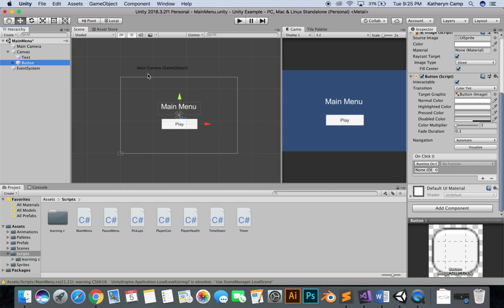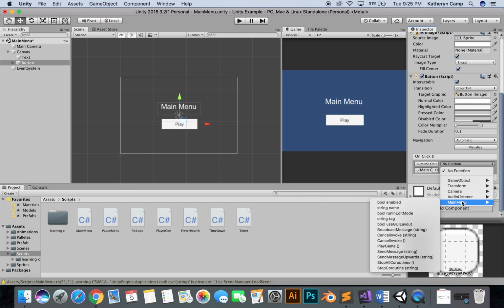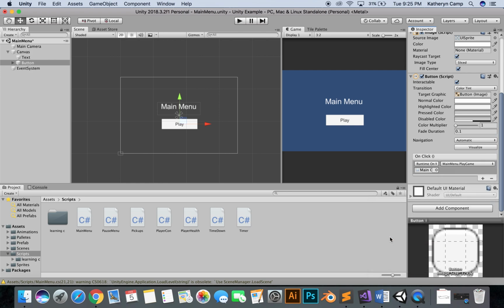So we're going to come up here to main menu, click and drag it over to our game object right here, and now we can look through our functions. We're looking for main menu, which is the script we just applied, and I want to look for play game. Like I said, I put public void, so this is where it shows up. If this is not public, I do not see it here. So I'm going to click play game, and we're going to test it.